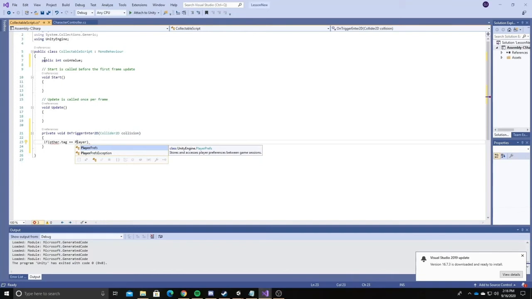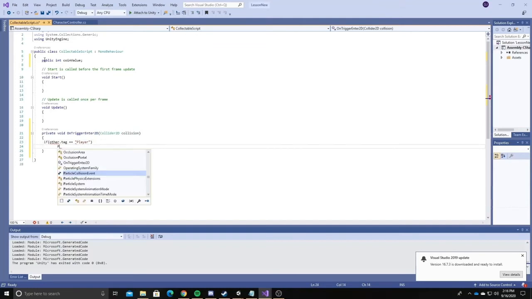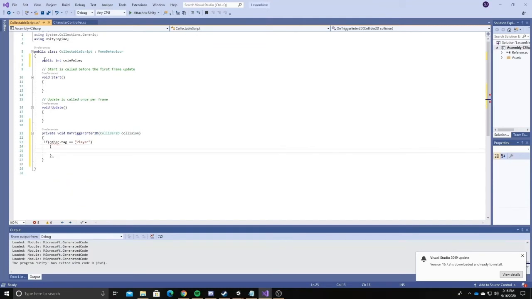So if it has player inside of the tag, then what's going to happen is the object will be destroyed. So we're going to just go ahead and create curly brackets here, and we're just going to do destroy game object. That's it. So again, just to recap, what this is going to do is first of all check what is actually colliding with the player, and then what is colliding with the player.